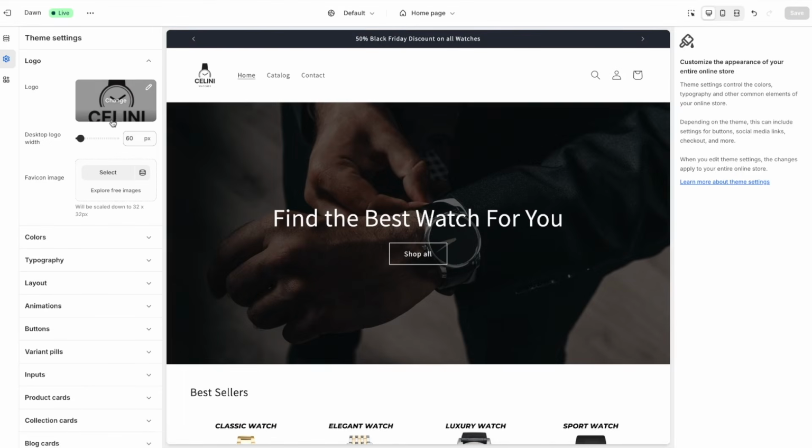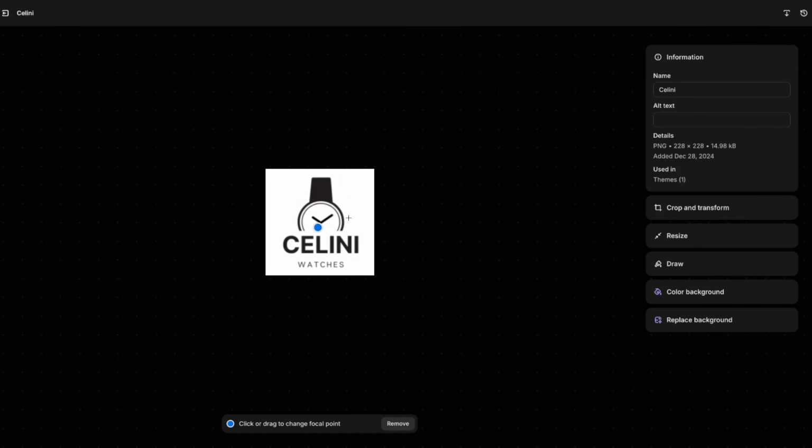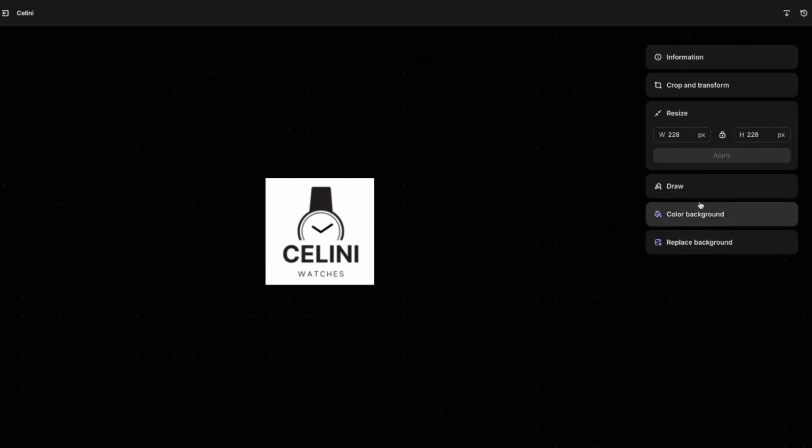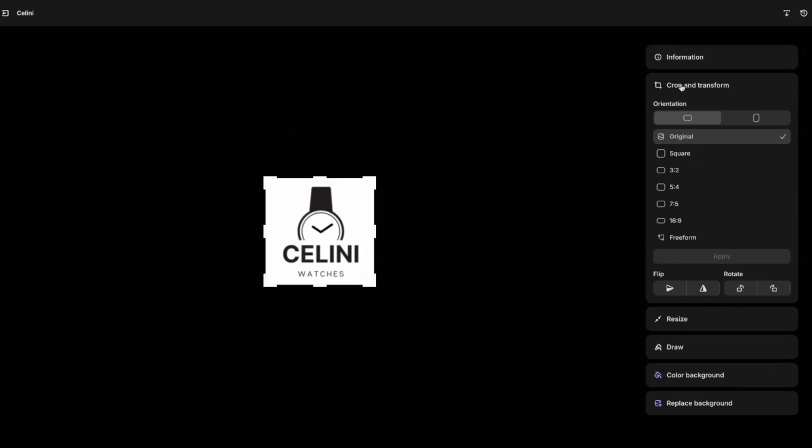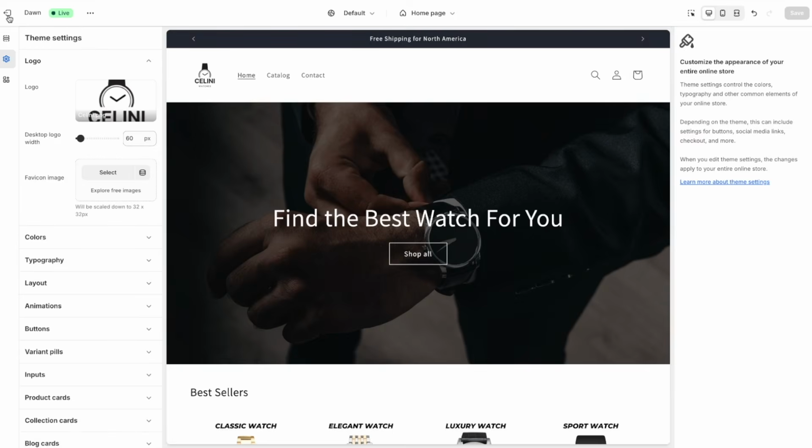And one cool thing is once you go ahead and upload your logo, you can press this option and you can go ahead and actually tweak it. You can resize it. So if, for example, it's too large or too small, you can tweak it accordingly. You can crop it and transform it so that it best fits your particular needs and your store. Once you make all of those changes, you can go back and make sure that it looks as you want. And then you have your logo in place.